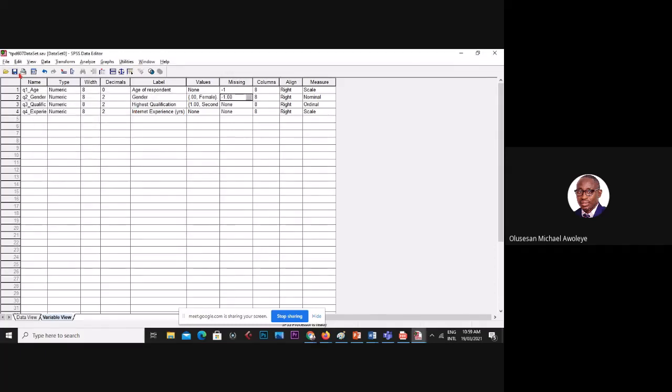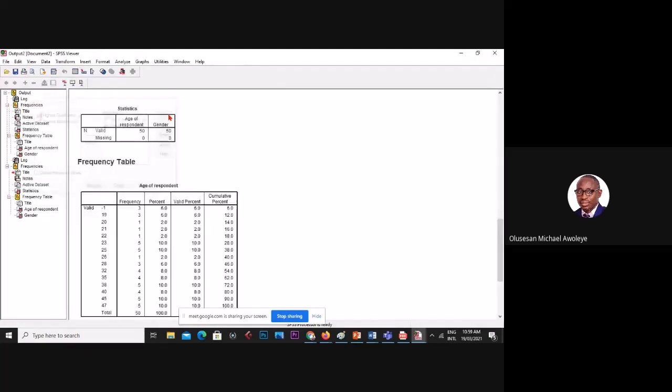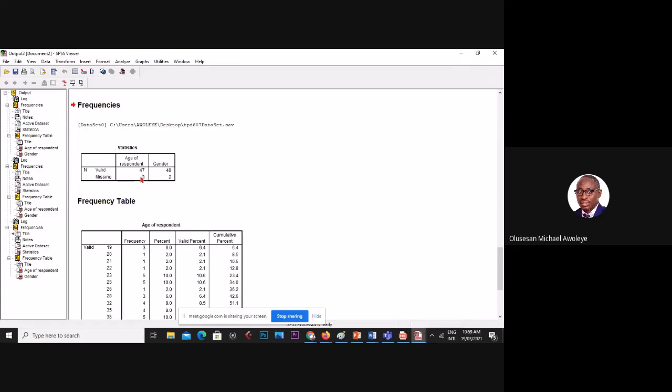And then if you like, you can save. Then just go straight away and run your frequency counts again for those two variables. Let's see what we're going to have. Can you see now? Simple as ABC. So SPSS now is recognizing those -1 values as missing variables. So you just do the same for all your variables that may have missing values in them.